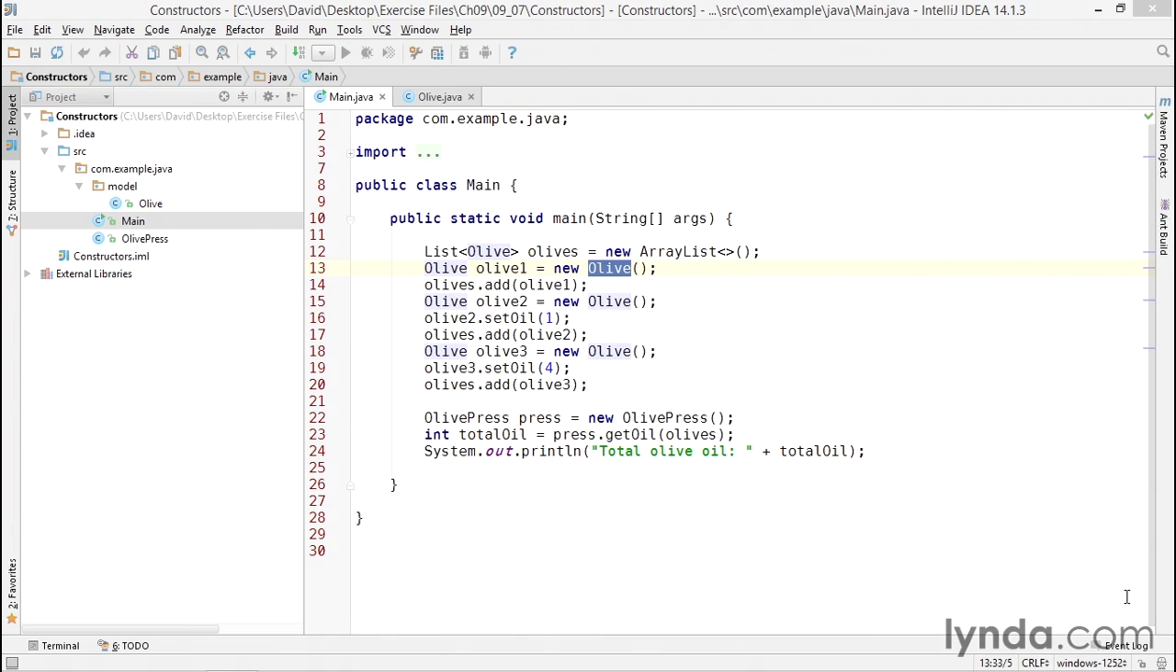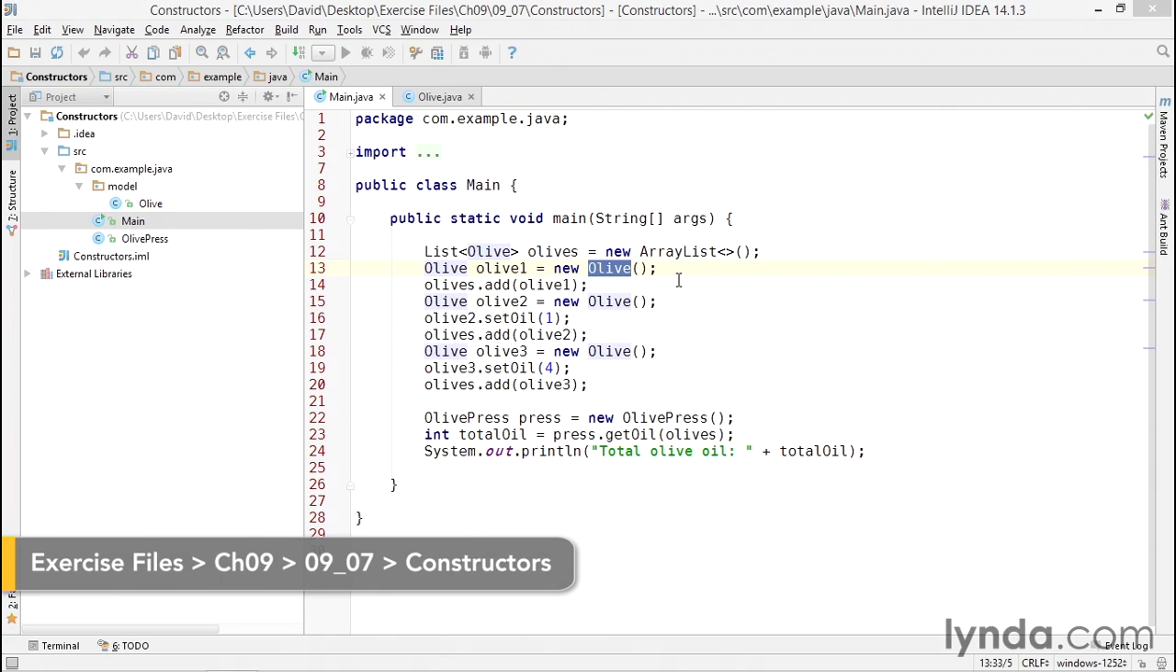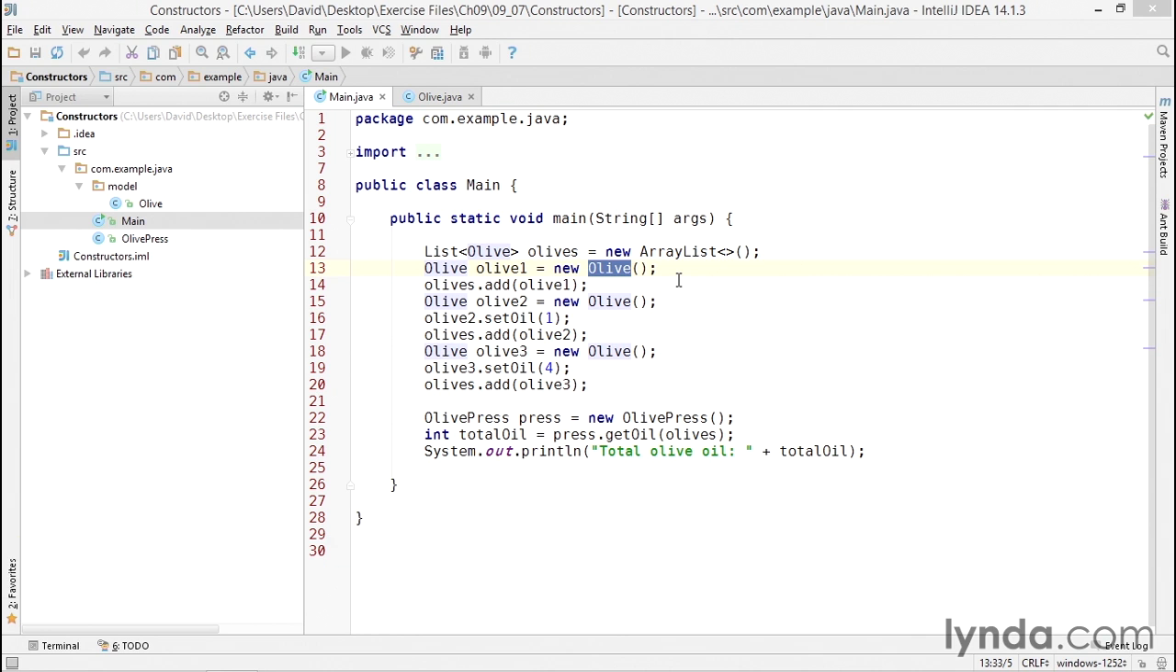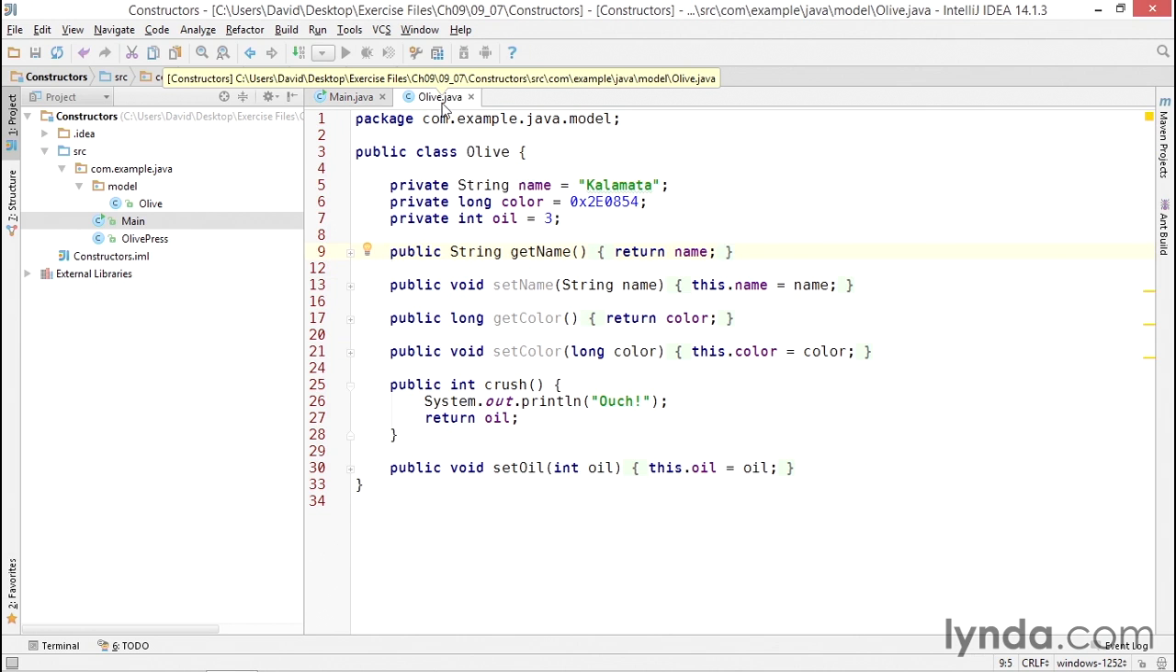When you create an instance of a class, you typically call its constructor method. In this code, in the project constructors, I'm calling the constructor method 3 times, creating 3 instances of the olive class. But my olive class doesn't have an explicit constructor method declaration. That's because of a specific compiler rule.